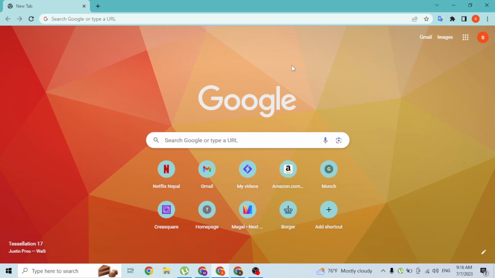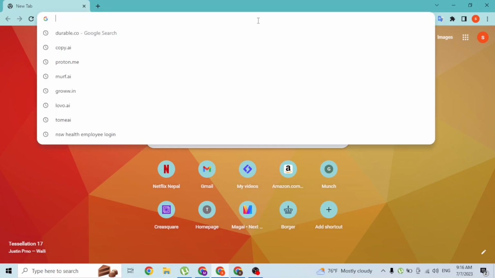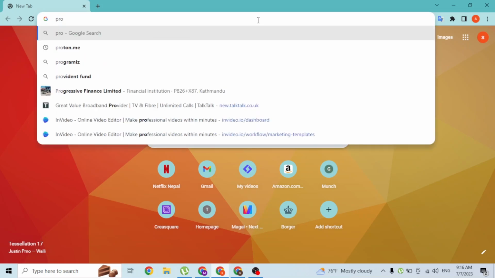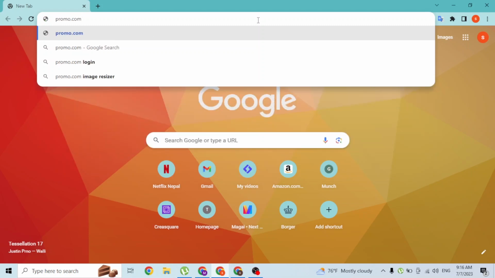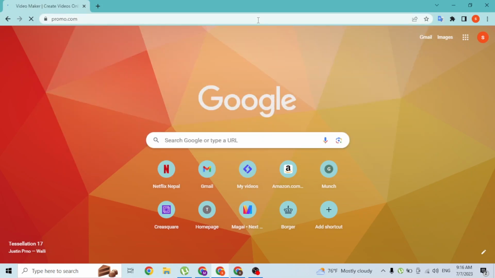Now to log into your Promo AI account on your computer, first open up your preferred browser, as I have already opened Google Chrome, and on the search bar, click over there and type in the address promo.com and hit enter.